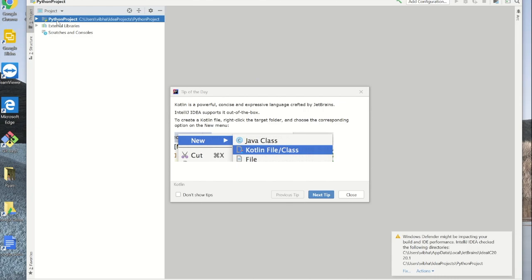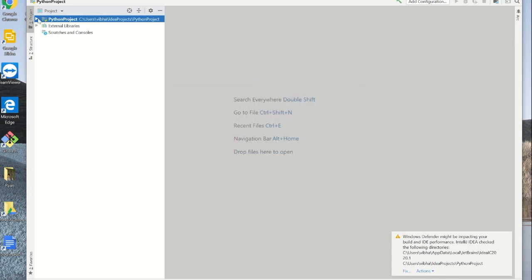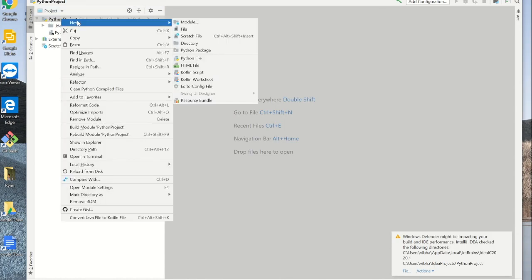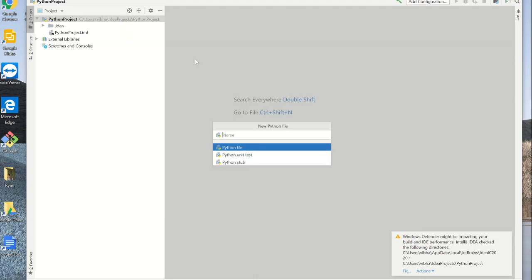Now I'm going to close this, go to this and new, and click the Python file and say hello world.py. So like in Java, we have .java as the file extension. In Python, we have py as the extension.